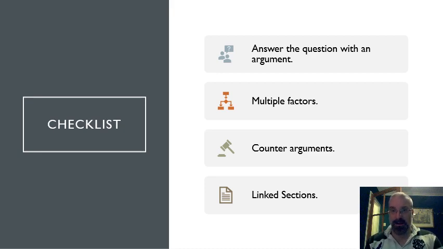And finally, are the sections linked? So answer the question with multiple factors and counter arguments and link the sections. So these are the crucial 4 things that you have to have going on in your mind when you're writing your discussion section.